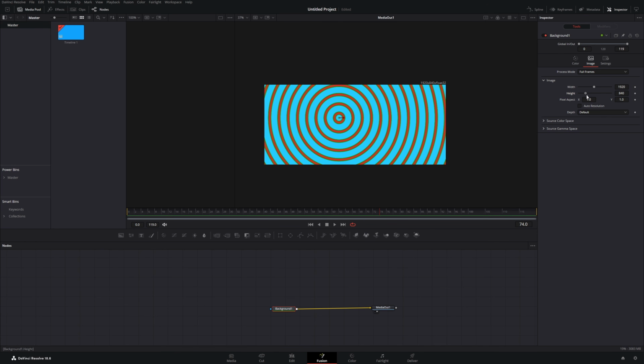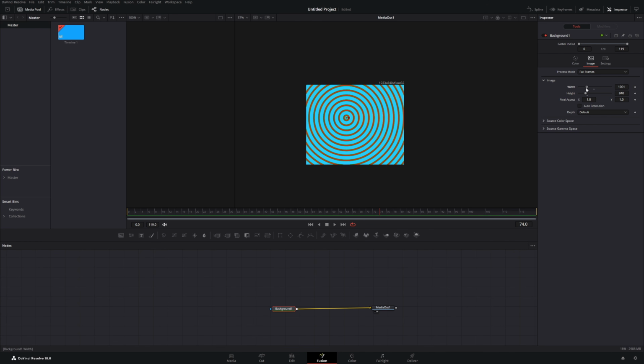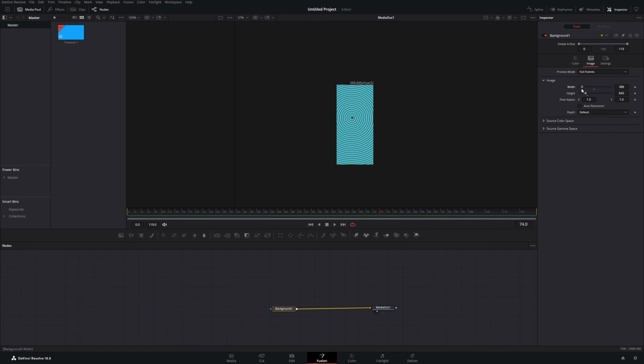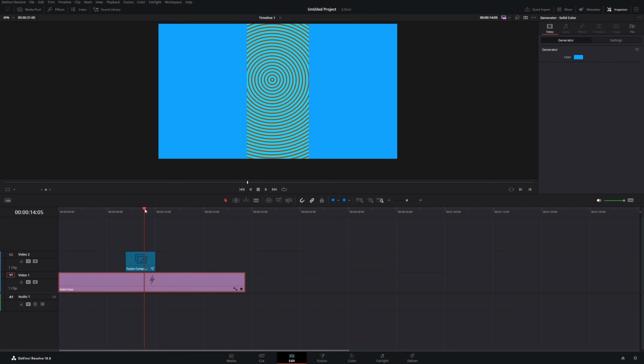And now we can, for example, decrease the width. And that's the reason I created the background in our edit page, because now you can see our Fusion composition isn't all over our image. It is only this specific height and width.